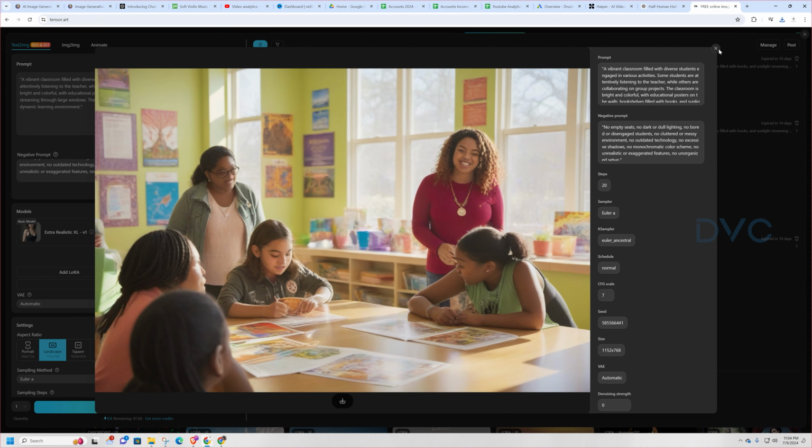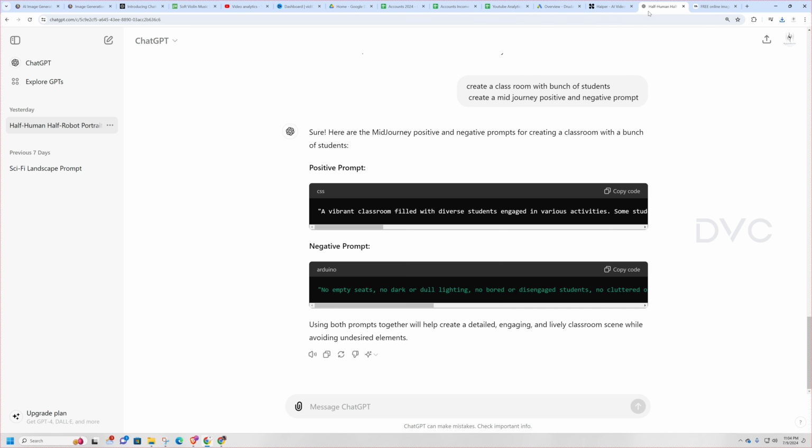Now let me go to ChatGPT again and type: create a perfume bottle with water sprinkles on it.